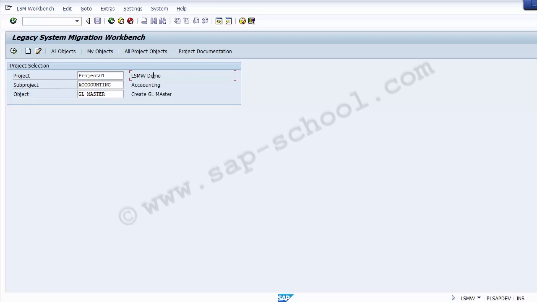The project basically is an ID with a maximum of 10 characters to name your data transfer project. If you want to transfer data from several legacy systems, you may create a project for each, as we have created project 01 for a legacy system. The sub project is again an ID with a maximum of 10 characters, which is used for further structuring purposes. And the object is an ID with a maximum of 10 characters to name the business object which we will be creating in the SAP system.